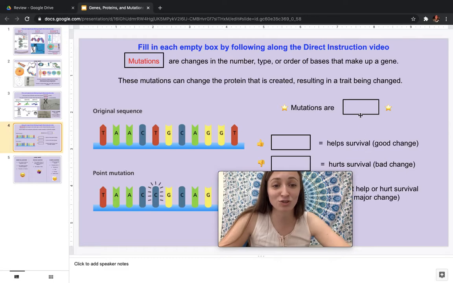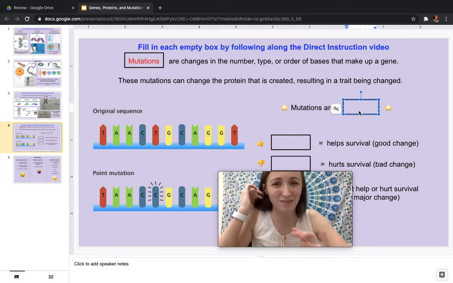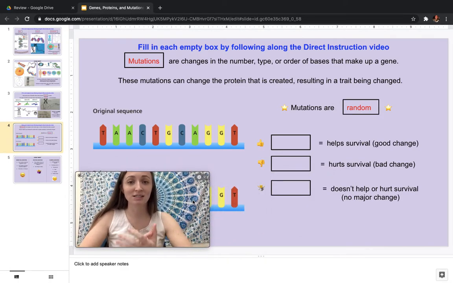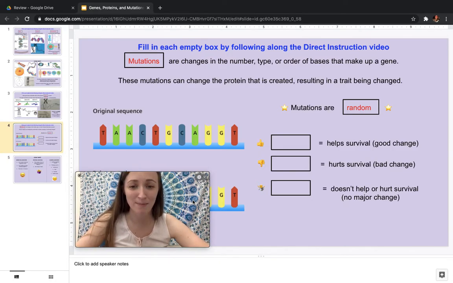Now, one thing that's super important, I think this is one key thing that we've not really been hitting so far this year: mutations are always going to be totally random, okay? So we can't really predict when they happen. They just happen. They just change. Kind of scary, but it's the truth. We can't really predict when a mutation is going to happen. They just happen at random.